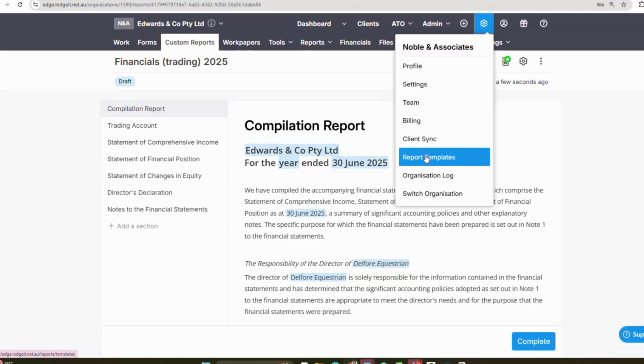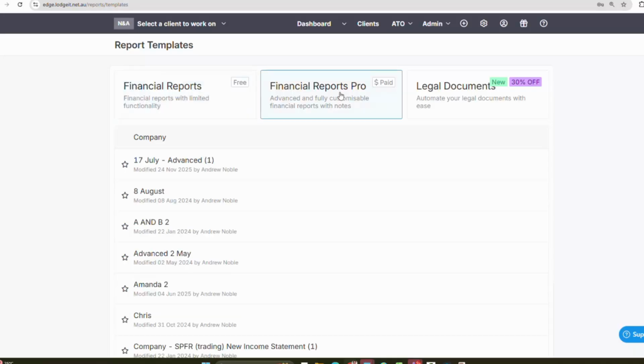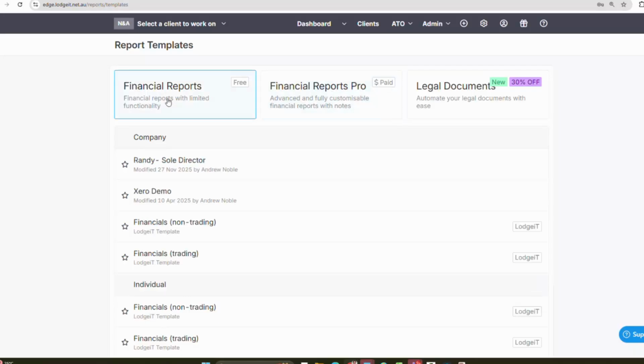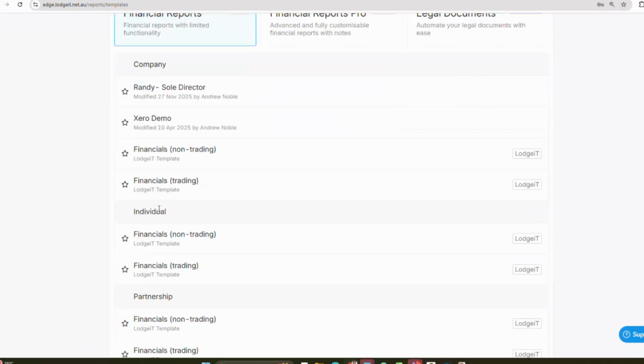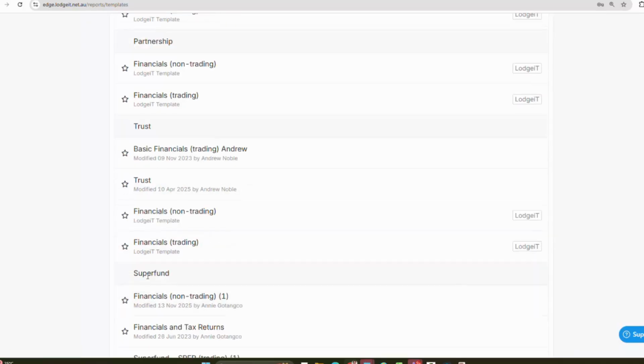We go to our report templates. And at the report templates, remember we're working with the free variant. Maybe I'll show some manipulation at the report level for the paid variant as well, but I'll start with the free variant. Now you can see here you've got to watch out because these are structured along the lines of company, individual, partnership, trust, super fund.